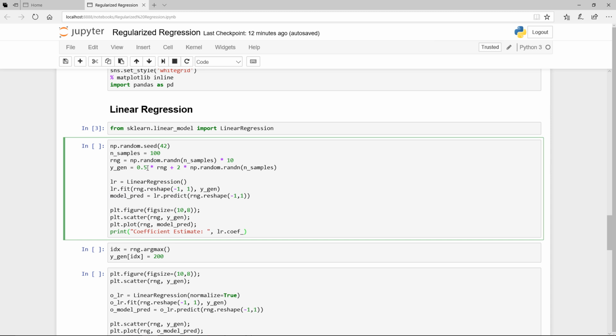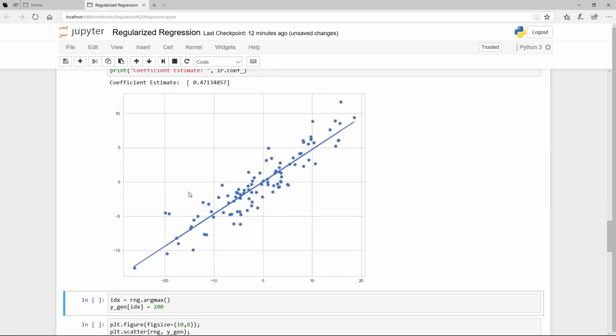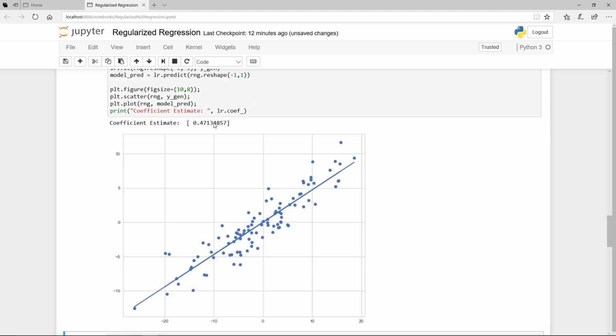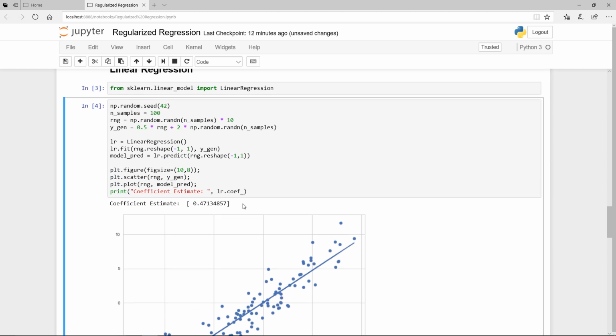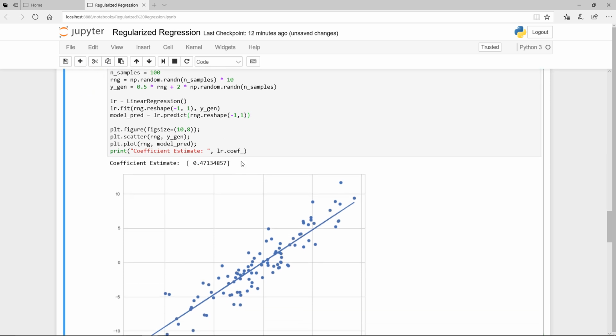Now the coefficient here should really be 0.5. So this is just a basic model. There are no outliers here, so you can see that the linear regression recovered this pretty well. 0.5 was the actual number. With only 100 samples, it recovers it pretty well.